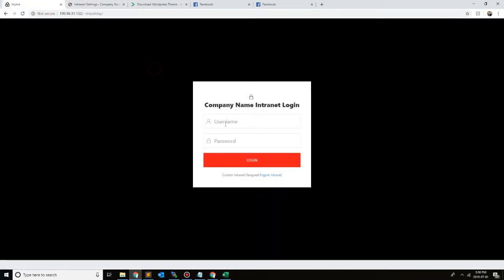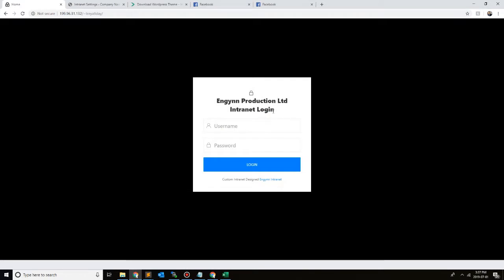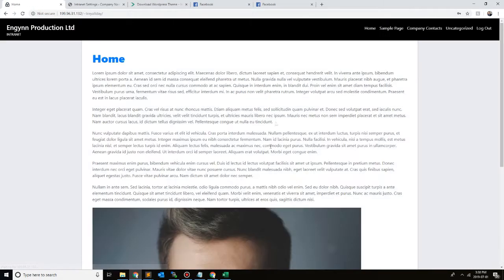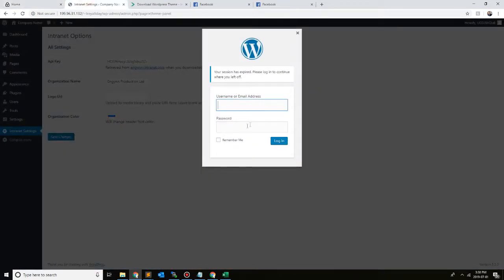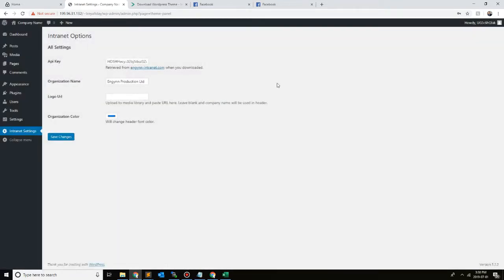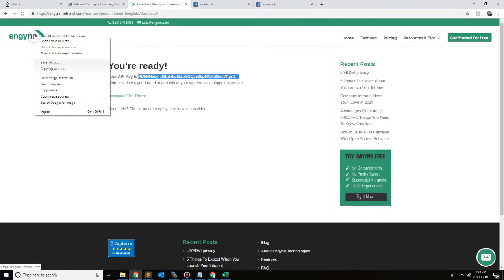And then what that's going to do is place my company name at the login screen and in a few different areas. So one is the login screen, and you can see that it changes to Engine Production Ltd. And it'll also change the header as well, as you saw there in the logo.